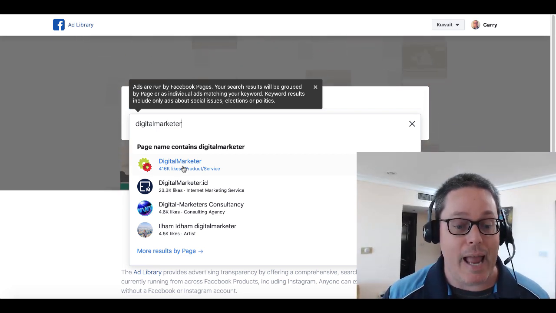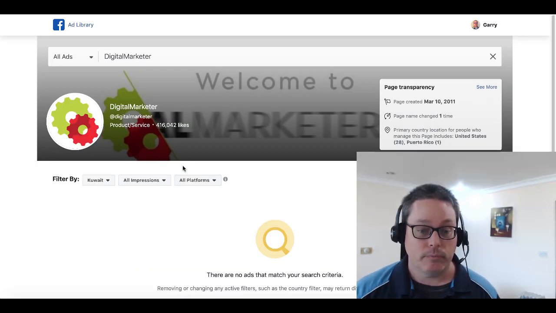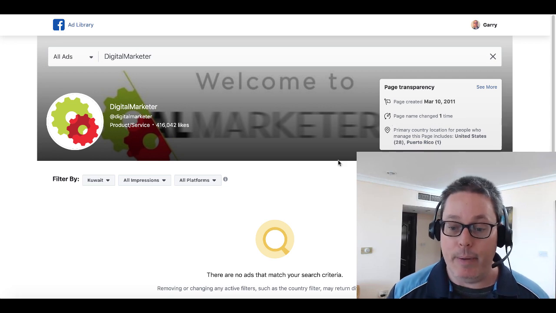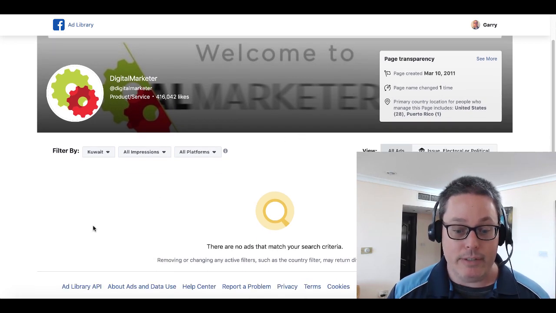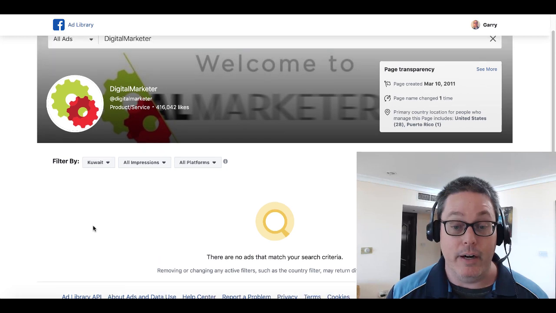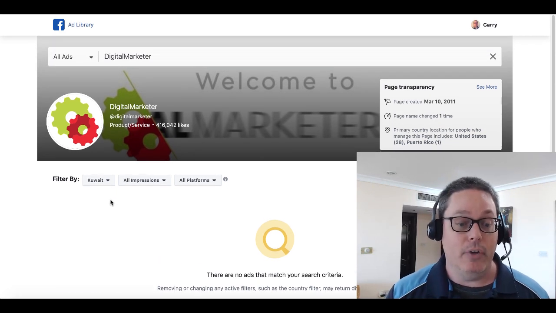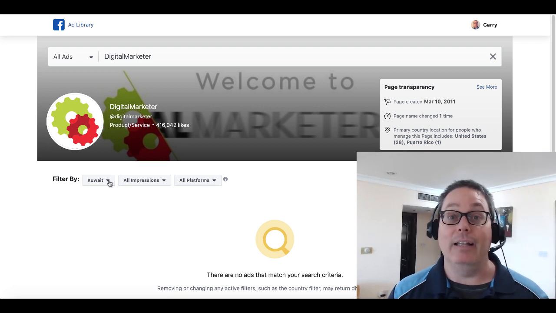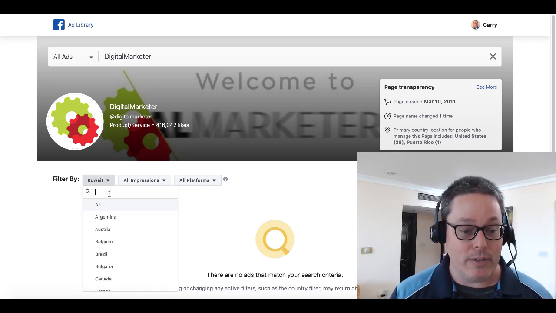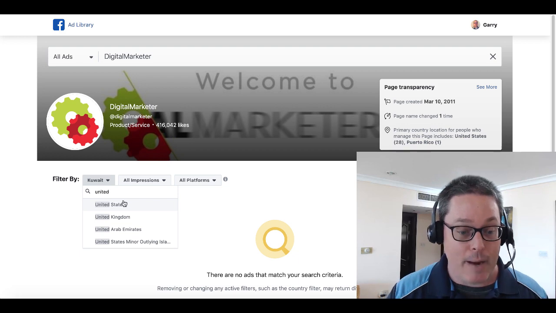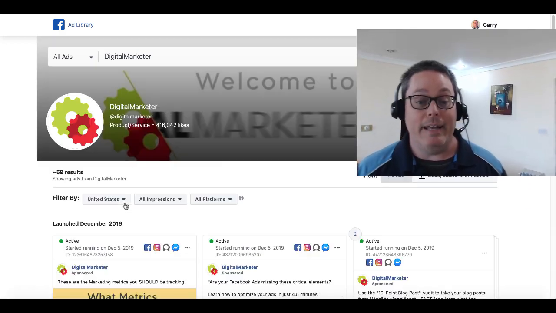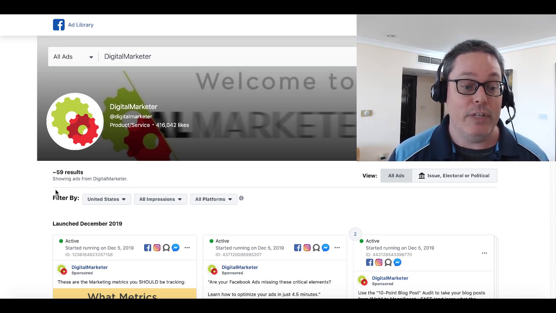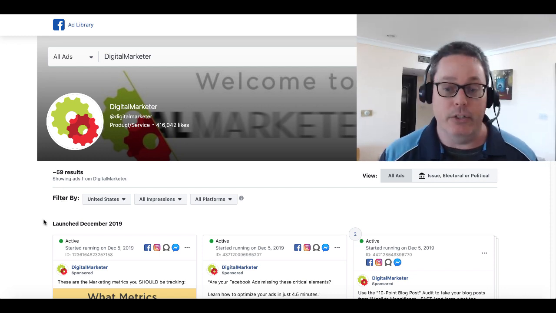So let's just look at the ads that Digital Marketer are running. Here you can see the page transparency, when the page was created, the page name changed, and of course you can see there are no ads matching your criteria. Now why is that? It's because I am currently in Kuwait and it is filtering based off my location. So I want to change that to the most popular one, United States. And now you can see the criteria have changed because of the filter, and there are 59 results for ads being run by Digital Marketer.